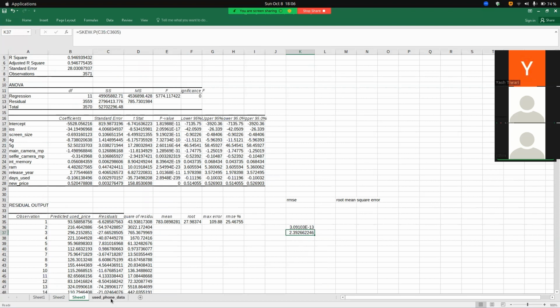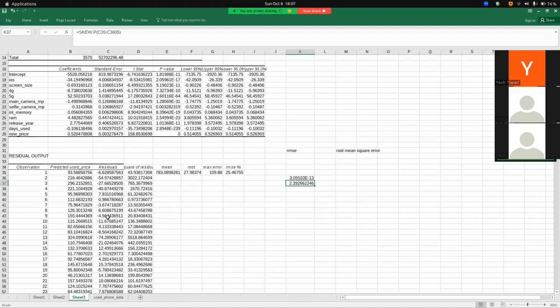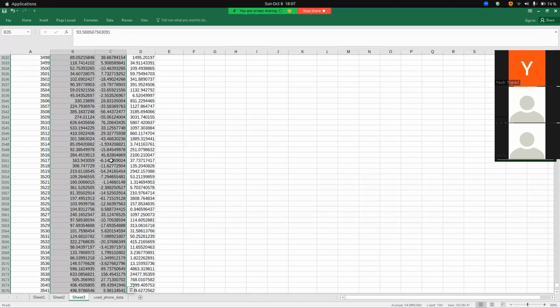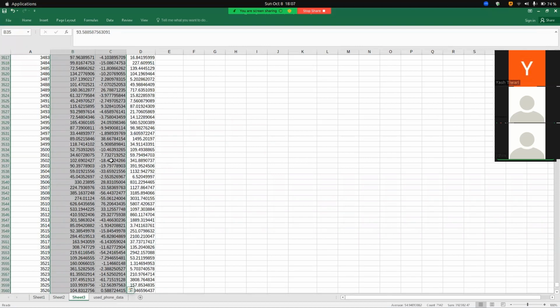What I can do is tell you how you see that. We will draw a graph between residuals and predicted value, right? So these two columns, predicted used price and residuals. I'm just going to select these two and Control C. Actually, why are we drawing a graph of this predictor and the residual? The residual should have constant variance.